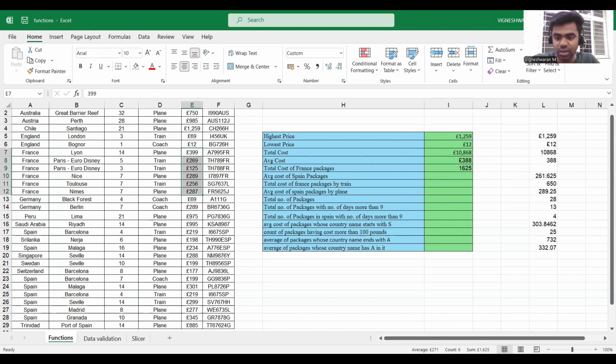Yes, the sum for France is 1625. Why we should know this is that in this table, all the values for France are given. Next, we can find the value for France. So what if the France values are intermingled?